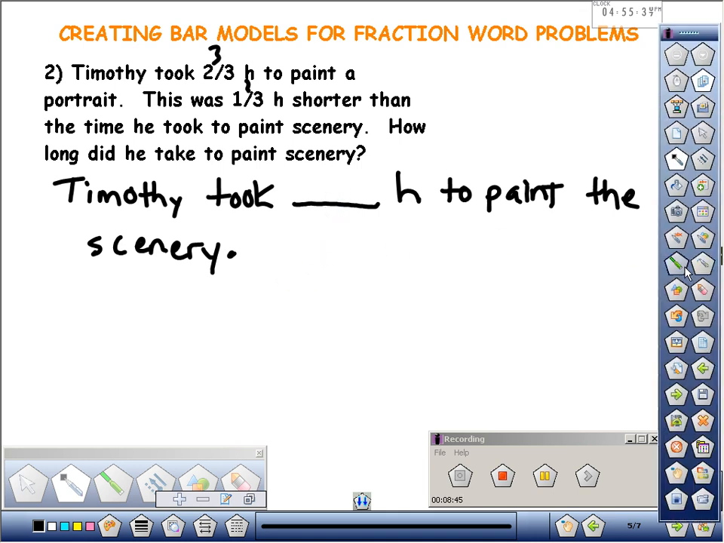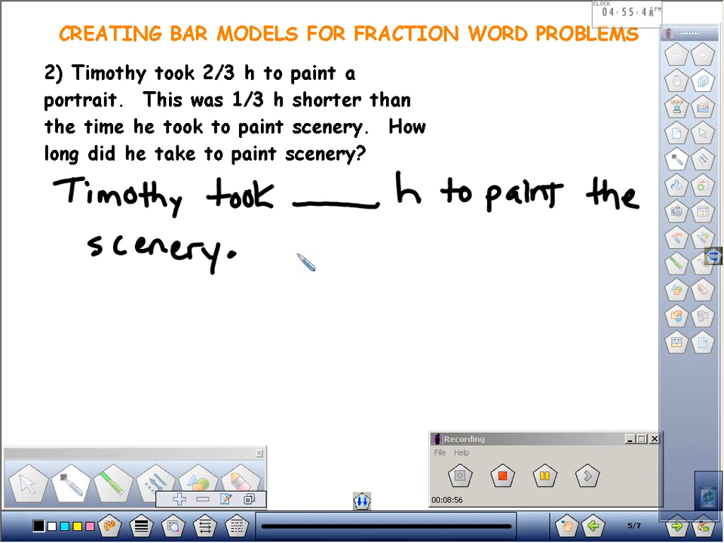Okay, now let me go back and look at the problem. I'm going to erase this, get this out of my way. Timothy took 2/3 of an hour to paint a portrait. This was 1/3 of an hour shorter than the time he took to paint the scenery. So my first bar I'm going to set up, I'm going to represent 2/3. Once again, I'm going to leave it open like this. It's almost like I'm drawing an old-fashioned comb. Not that I would need one because I don't have any hair, as the kids would tell you, but it's almost like I'm making a comb, and I'm going to fill in the teeth for the comb.